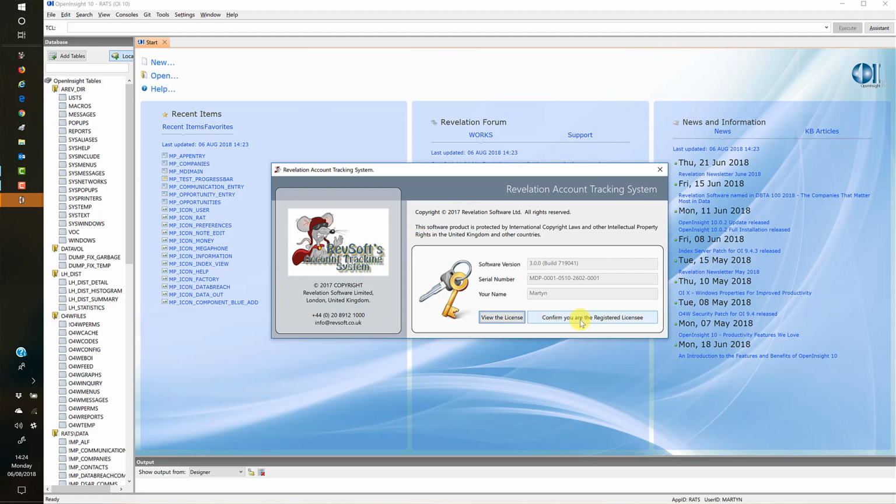The user is then prompted to confirm that they're the registered licensee, and when they do that, OpenInsight will then start to populate these data grids in the application. We'll look at those in a moment. And as it's populating the data, after it's gone through every record, it's updating the progress bar to work its way through. Now, I'm not working with huge data sets here, so it doesn't matter too much that I'm updating the progress bar after every record.